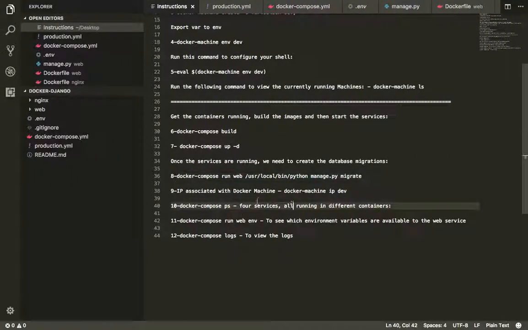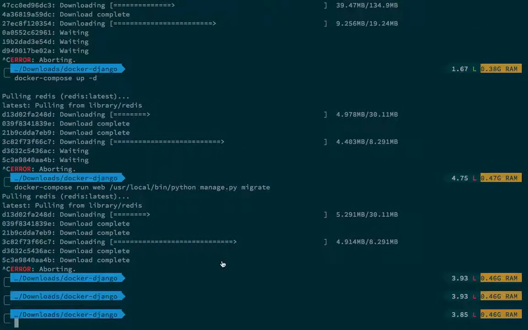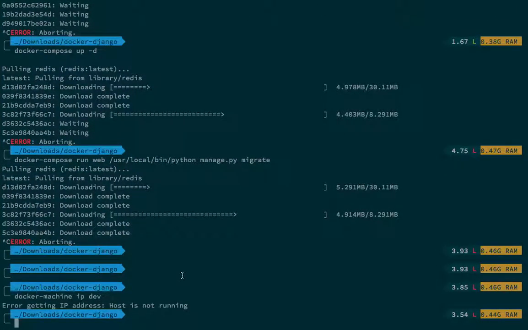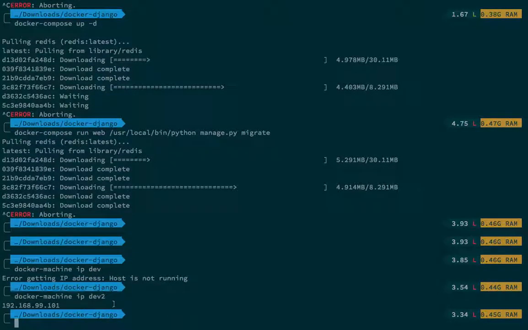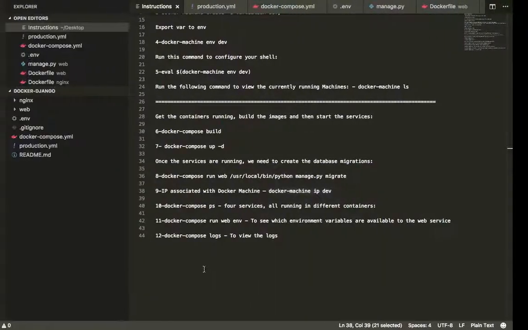After this, to grab the IP of the system that your Docker is running on, right now it shows no IP because the host is not running. So I think if I change to dev2, it will show me the IP. So this is the new IP that my Docker image is running on with my Django application.